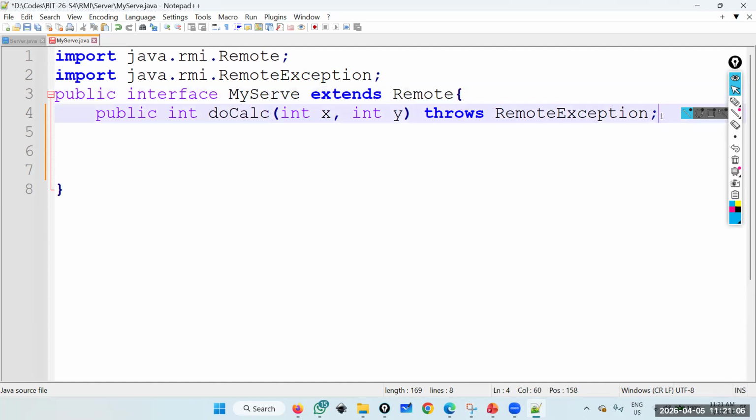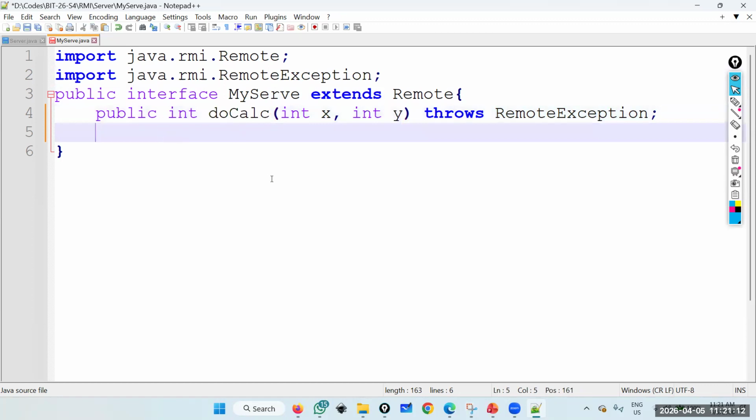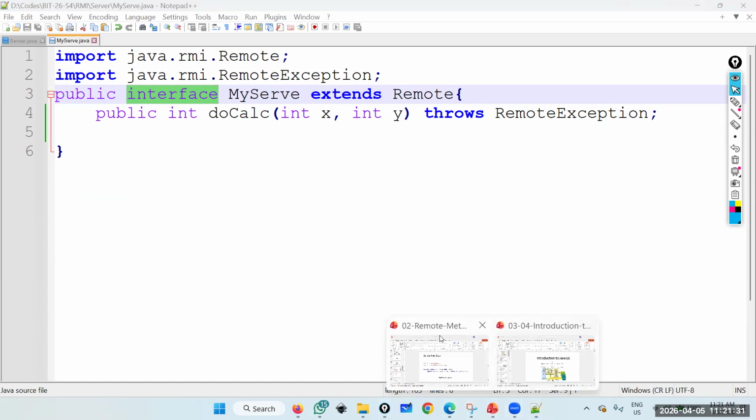That's it. Because this is an interface, you can have any number of method signatures, but do not implement because it's an interface. So that is a contract. This is what we are telling the RMI registry: I have these methods. This is the contract. Okay. Is it clear?